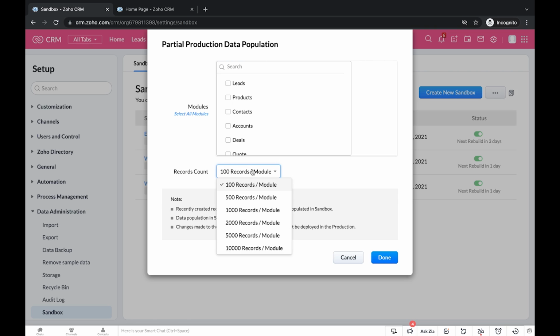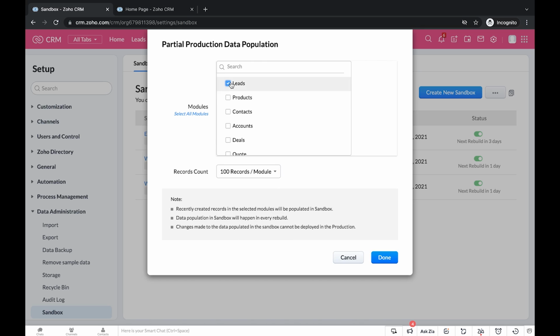Like I said earlier, partial production data allows you to access up to 10,000 records per module. But you can also stick with 100. On to your modules list. I'll select leads and deals.